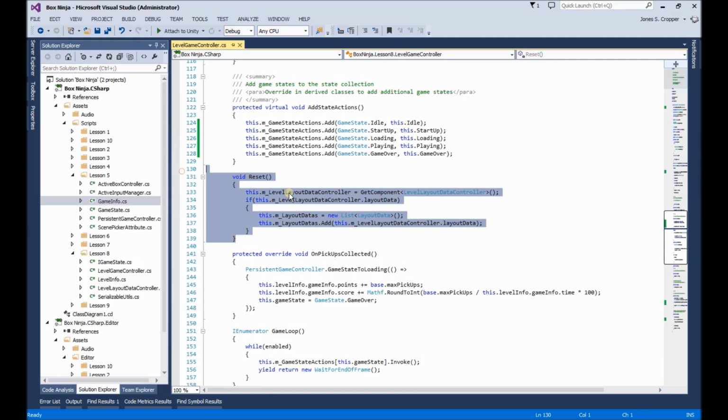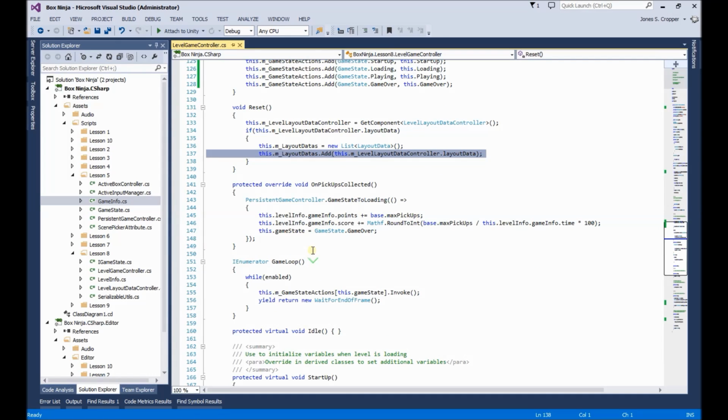Here's a reset function. So if there's a level layout data controller attached, we see if it has an object that contains the level data, and we would go ahead and add that to the list. Now, when all the pickups are collected, we use the persistent game controller's method. So we will call that, and this is the action we're going to perform. So this lambda will be defined. Let's go ahead and check that out.